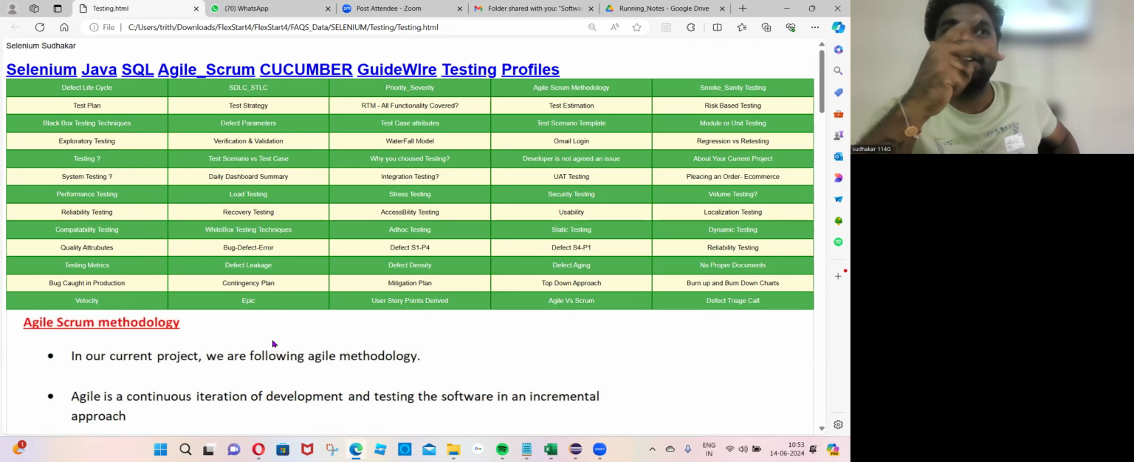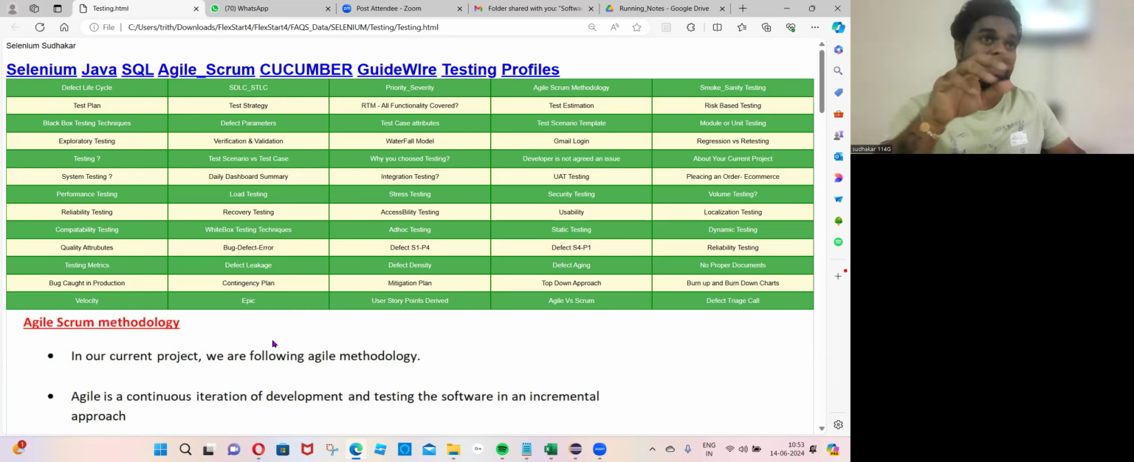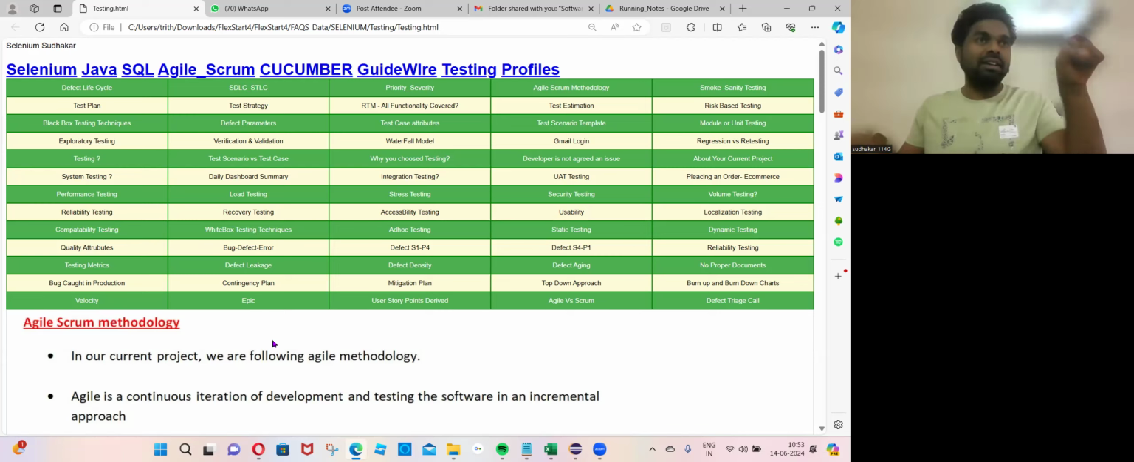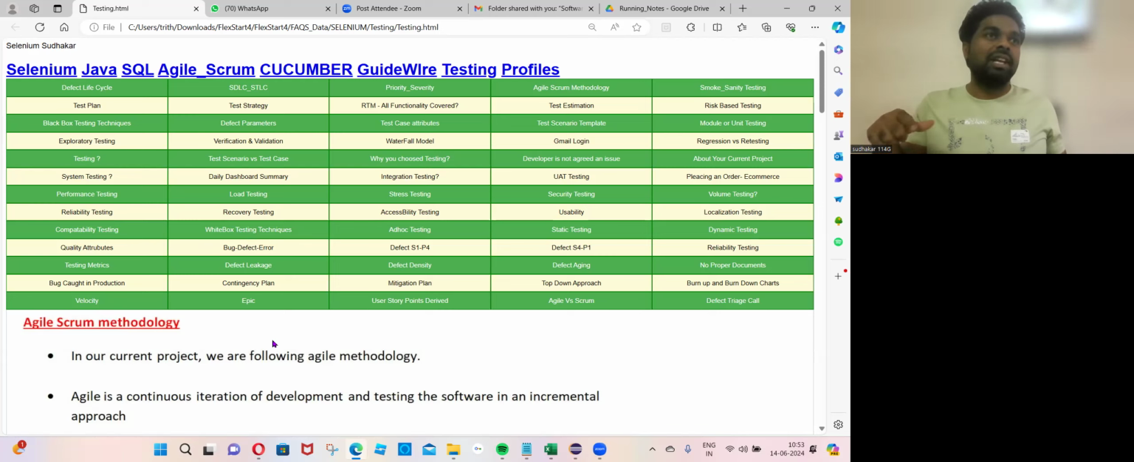Fixed, next state, pending retest. When the code is migrated from the development environment to the test environment, the defect status changes to pending retest. After pending retest, closed. If the defect is working fine, then we can change the defect status to closed, and we will attach the test evidence document as well. If the defect is not working, we can change the defect status to failed retest, and again the defect will be assigned back to the developer until that issue is fixed and closed.